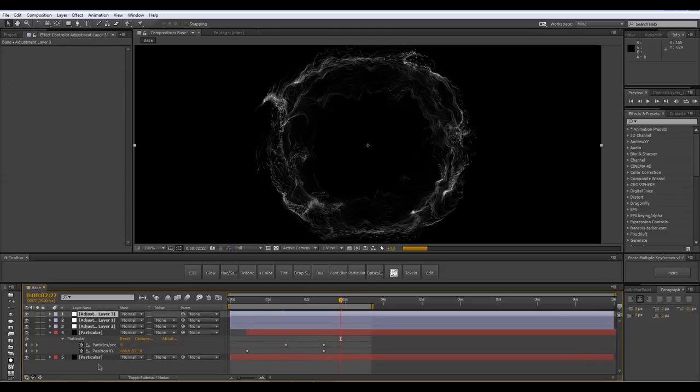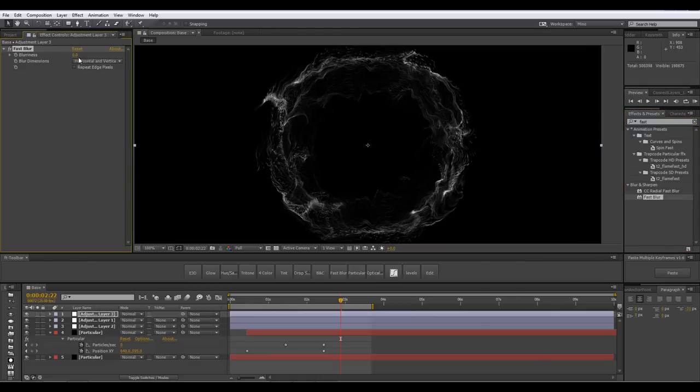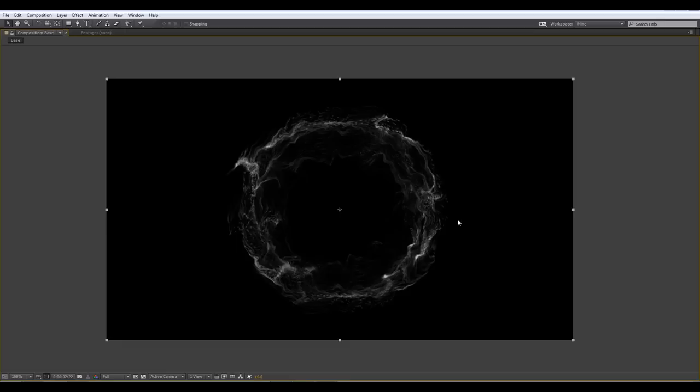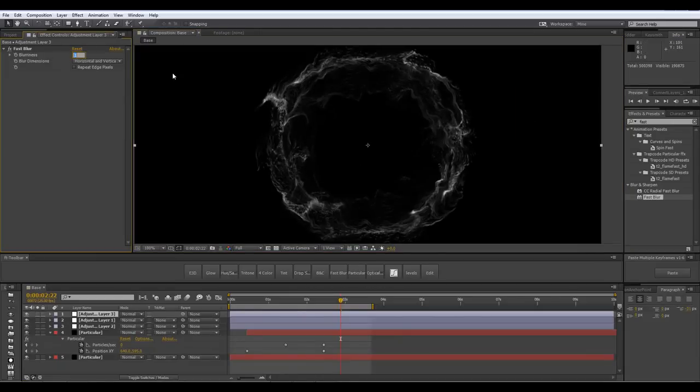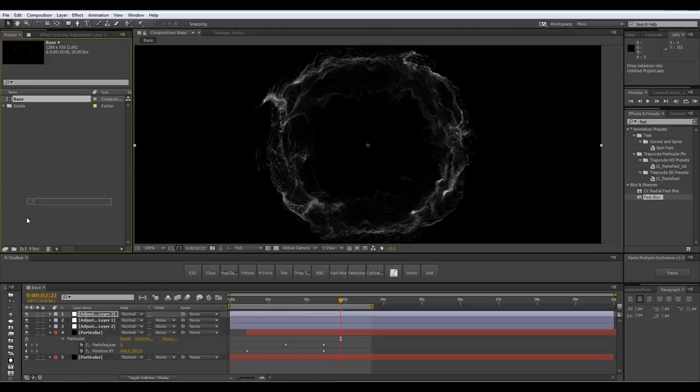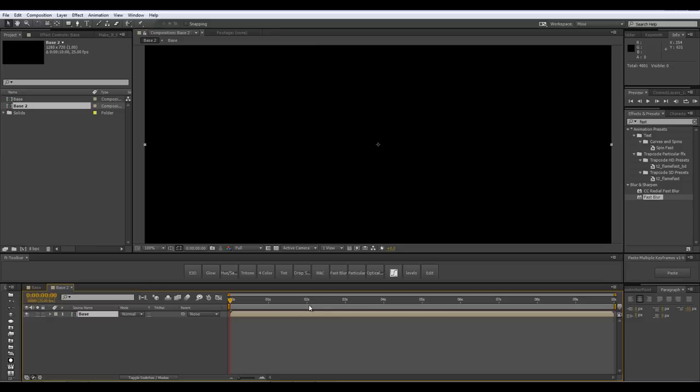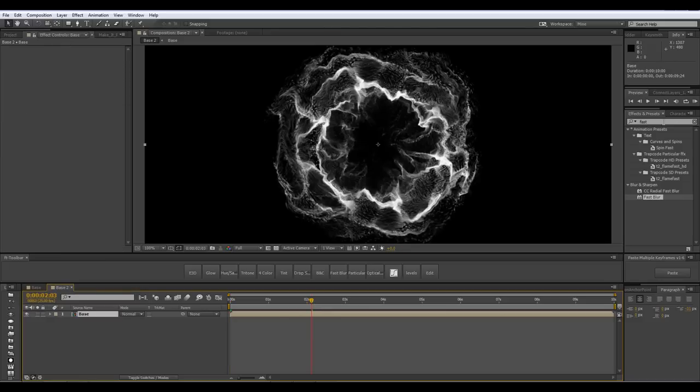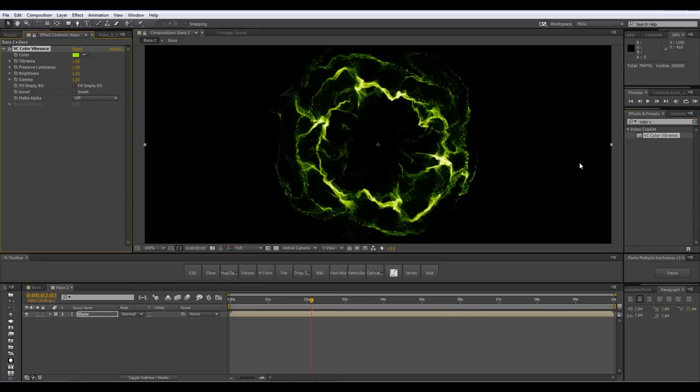I'm going to create a new adjustment layer and add a fast blur and increase the fast blur to be 1 pixel, and it just blends everything nicely together. You can even set it to a lower number like 0.7. And now you can take your base comp, drop it into a new composition. To this layer you can add the color vibrance effect. Ironically, it was created by Video Copilot. It will help us to easily color our shockwave.